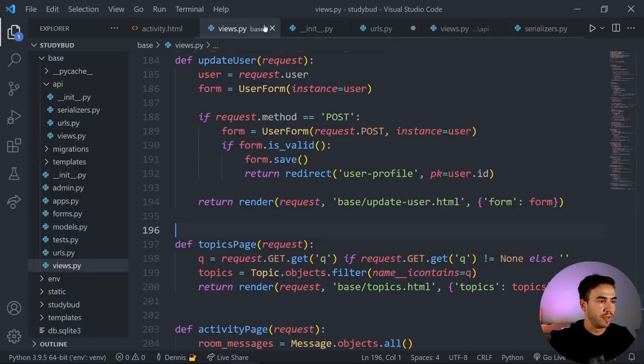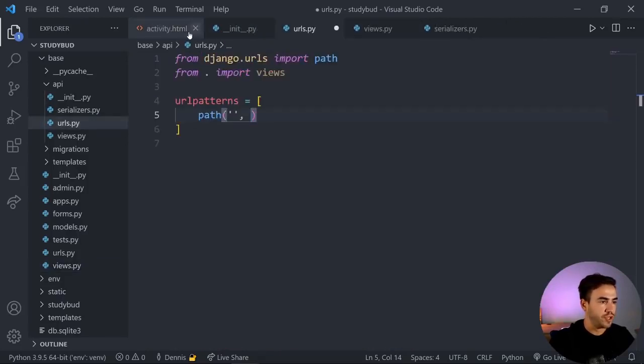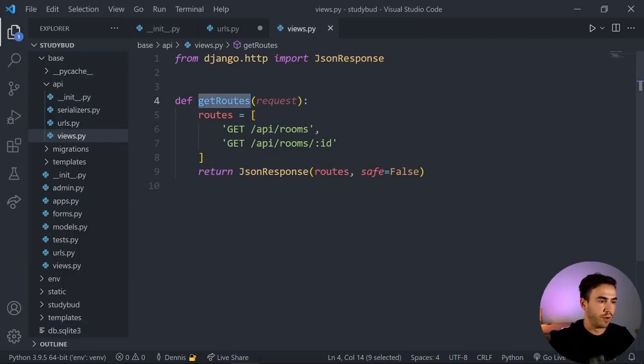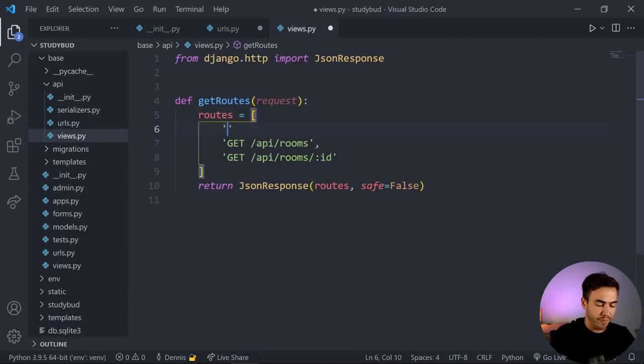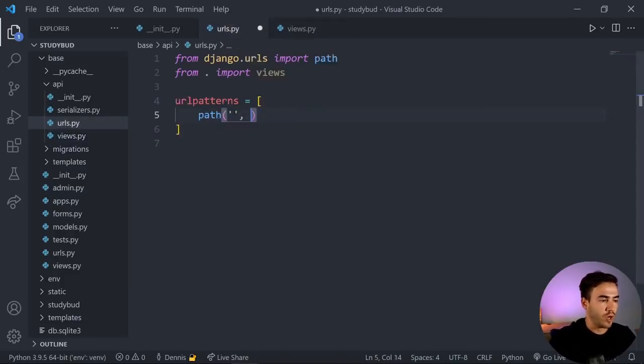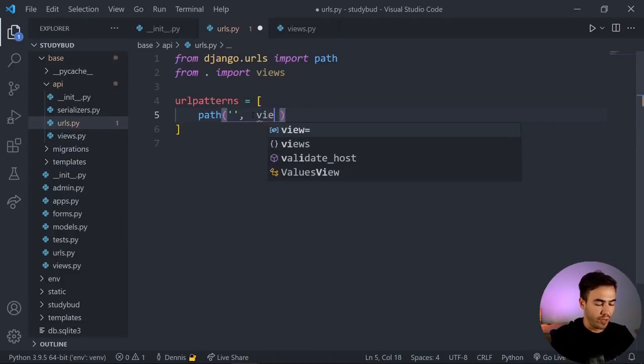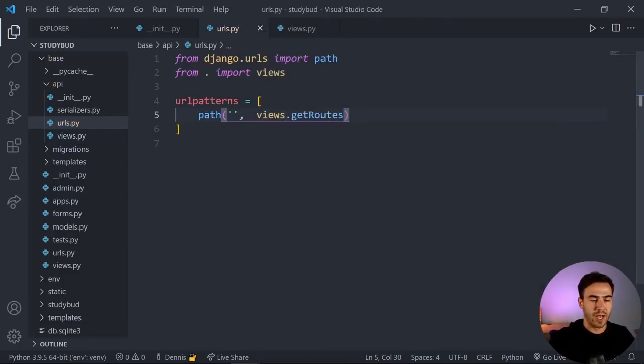In fact, let's just add this into our view. So let me close out all these other files. And let's just say if you go to get, well, you're going to get this home page. And they obviously know that because they're currently on that page if they're viewing this. So we're going to that home page. That's going to be /API. And we're going into views.get routes. And we're not going to specify a name.